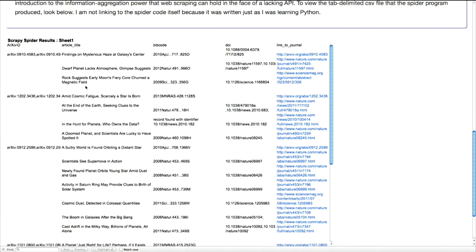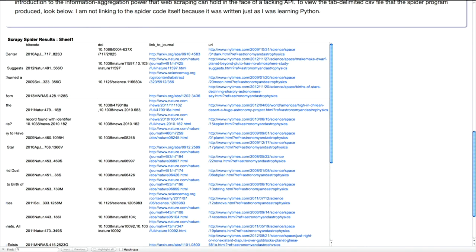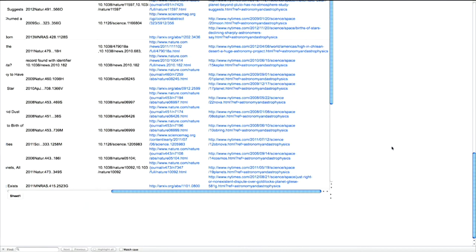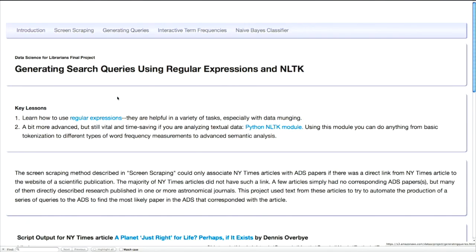So I have the bib code that the spider grabbed, the New York Times article title, the arXiv ID if it could find it, the DOI, and then the bib code, which is actually ADS's version of a DOI. So that was kind of interesting, but there wasn't much further to go with that other than the fact that you can do it. There were only 30 papers that had a direct link.